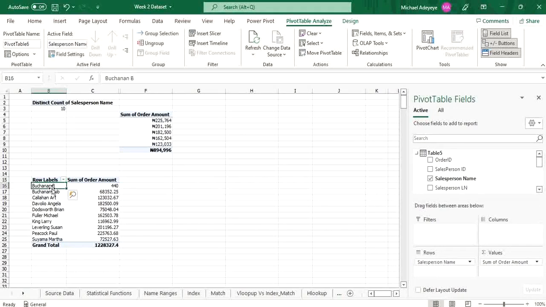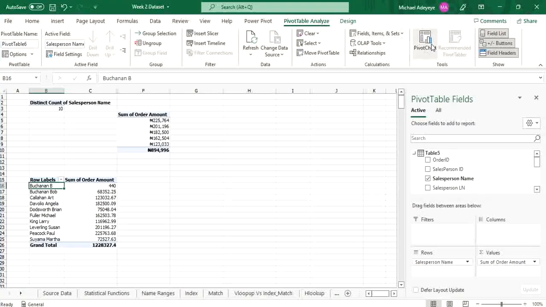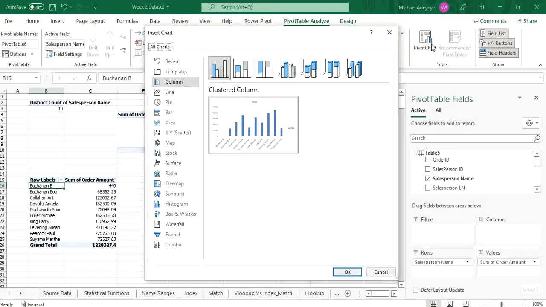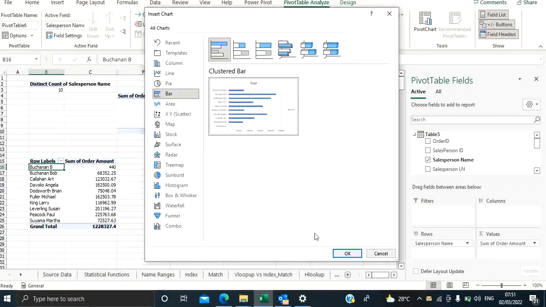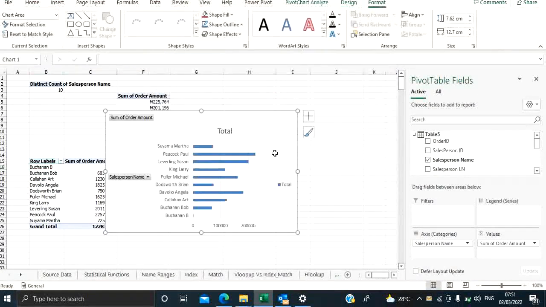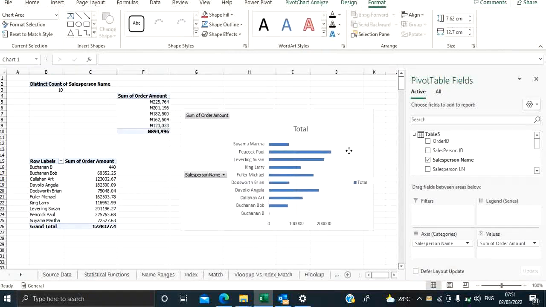Okay, so pivot tables, right? I can just come to pivot table analyze, and then pivot chart, and then insert pivot chart depending on what I want to insert. So let's say I want to insert a bar chart that looks like this, and then click OK. So that gives me the chart, all right?